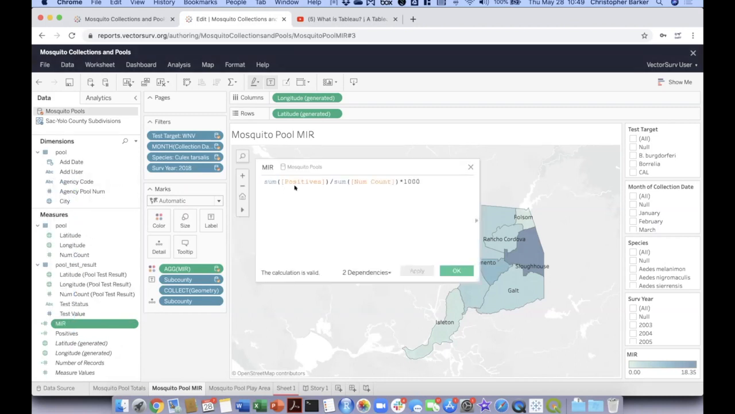And so here I'm going to total up the positives. So I'm doing an aggregate function to sum all positives, again based on my calculated field, divided by the sum of the num count, which is the total number of mosquitoes I tested, and then multiply that by 1,000. So that'll give me the minimum infection rate per 1,000, which is one of our usual quantities we use for figuring out how much West Nile activity is in a given area.